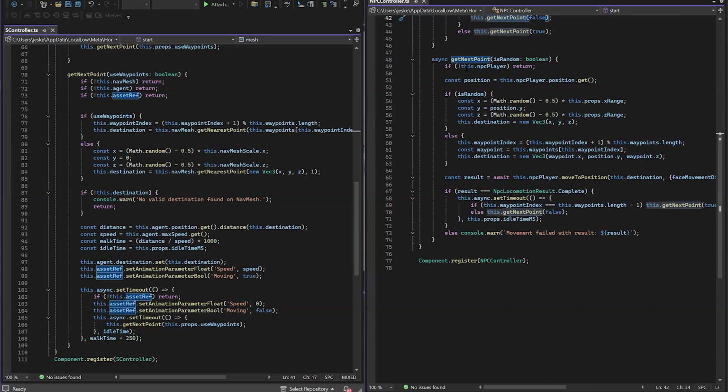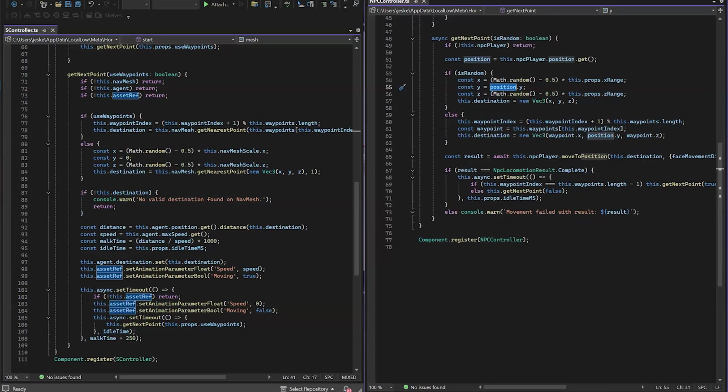There isn't a lot of checks. We just had to do the NPC check, but we're still getting our position. So the position is the NPC's position. We're doing the random position like we did before. We're just making sure the position's Y is the current position's Y, because you don't want it to start moving down and up, because we don't have a NavMesh to get a position on. So we do have to set the Y.